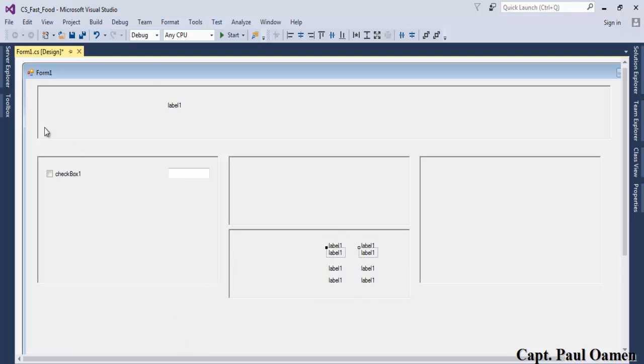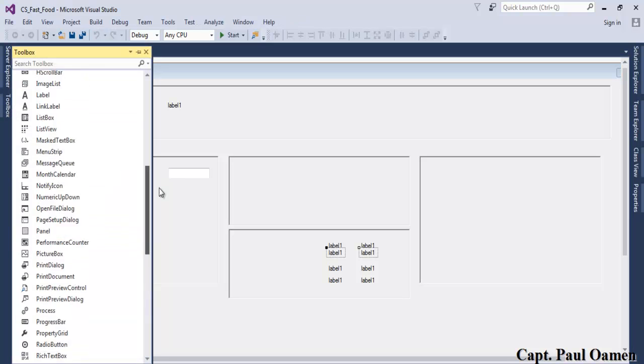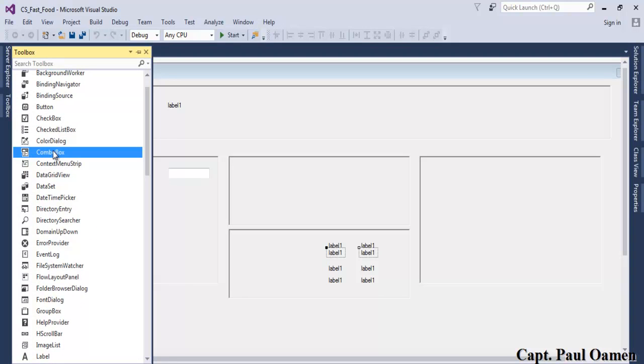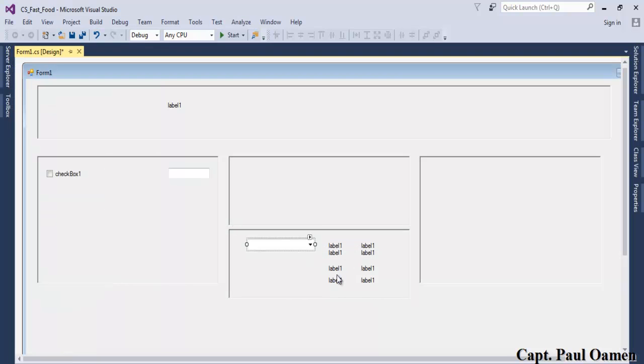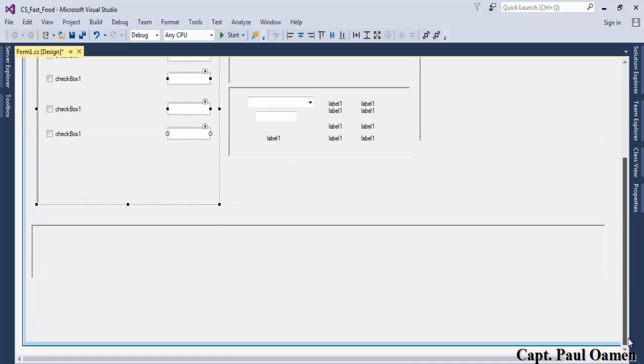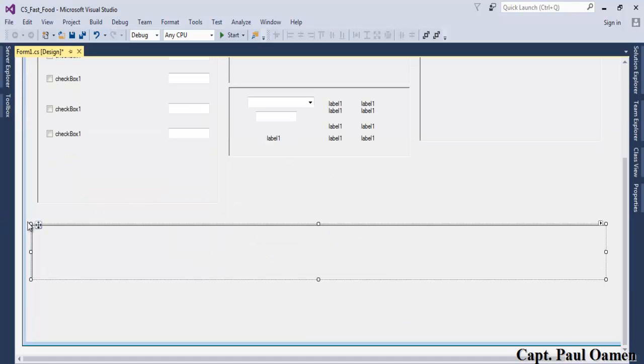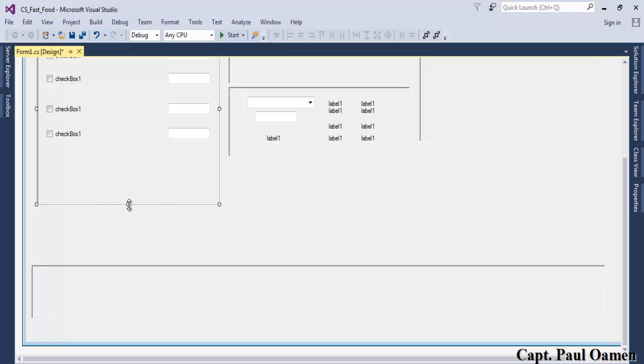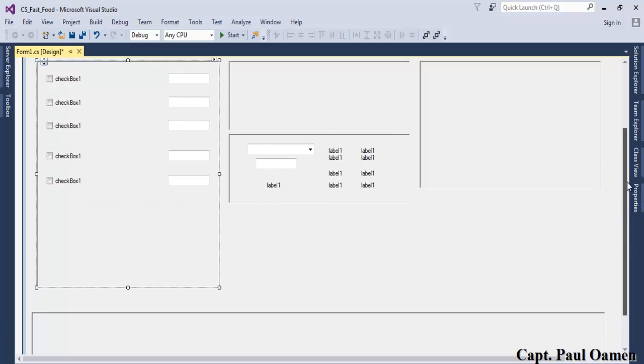Let's grab a combo box here. And then we need one label underneath here. We need a text box here, and just copy this across. We're going to need more of those there. Let's drag it that much. Take this down a little bit so there's enough room for this one too. Okay, let's do that now.